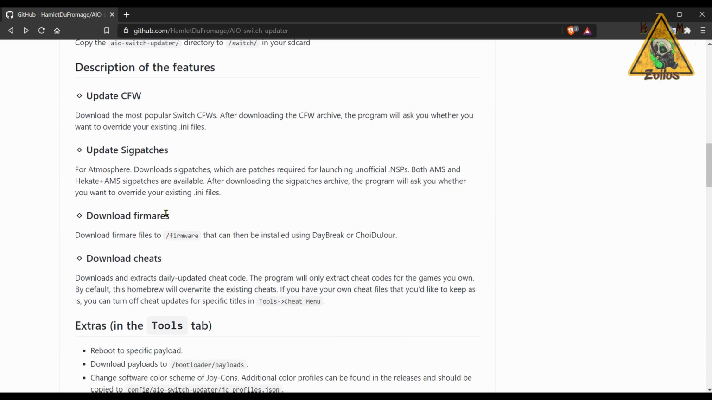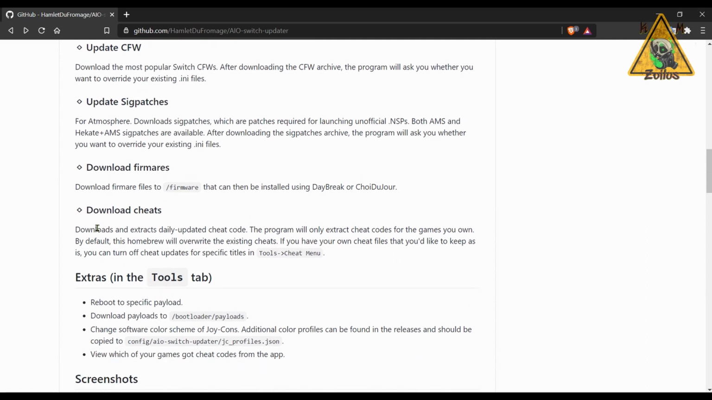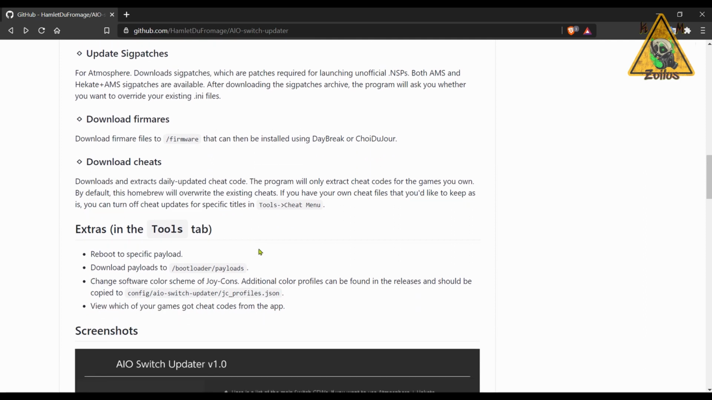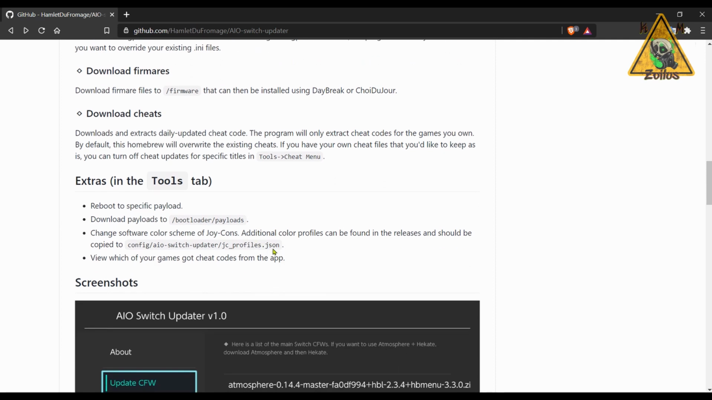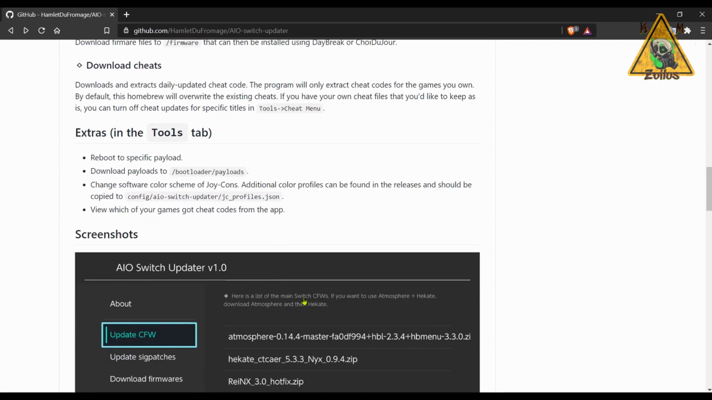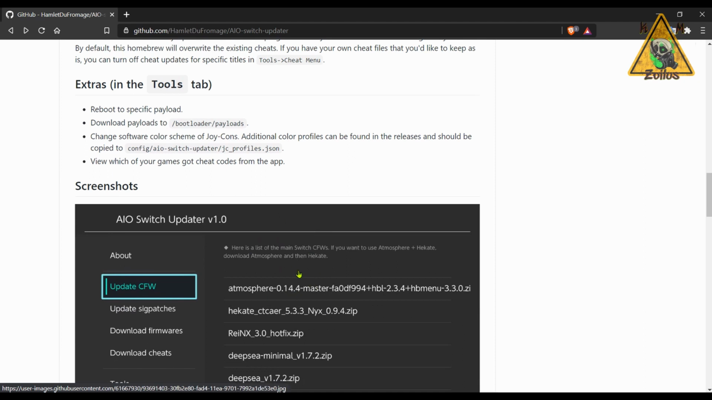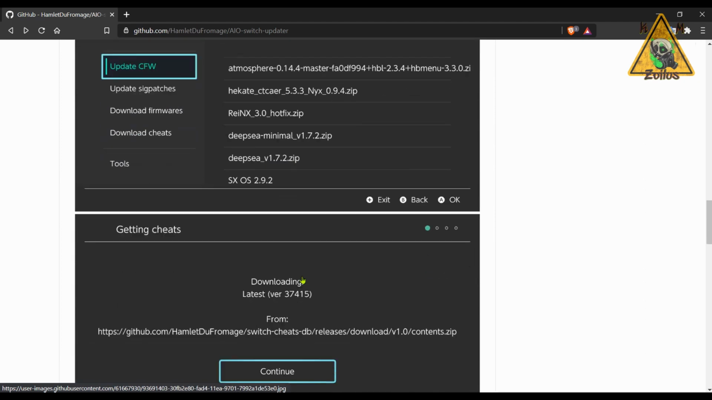You can update SIG patches right from here. You can download official factory firmwares, so that way once they've been downloaded, you can use Daybreak or ChoiDujourNX to update your Switch. You can download cheat files right from here. You can even change the color of your Joy-Cons, so you can change the colors of how they display on your Switch and whatnot.